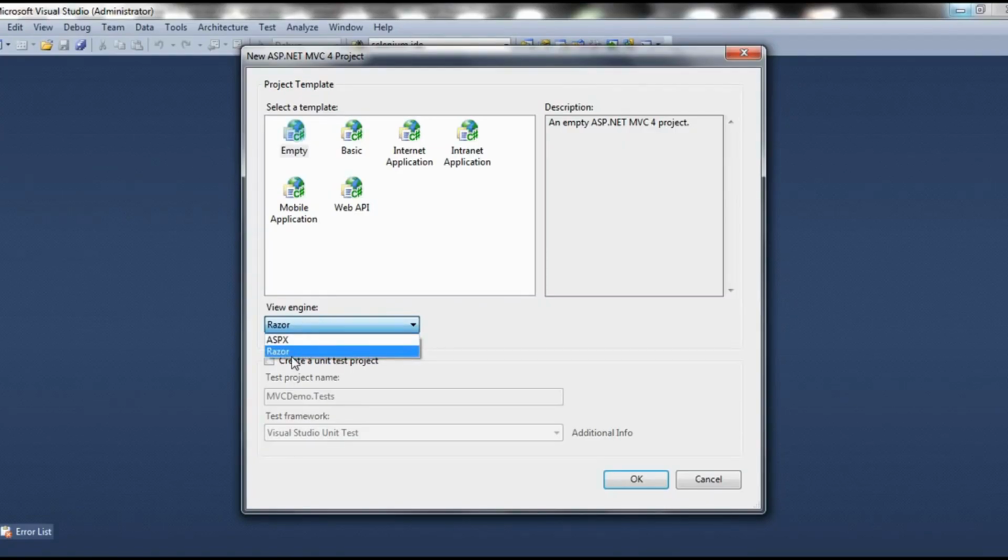Which one do we use? I personally prefer Razor view engine because it has much cleaner code. We'll talk about the differences between Razor and ASPX views in a later video session when we discuss views. For now, let me select Razor as the view engine and click OK. So that should create an MVC project for us.